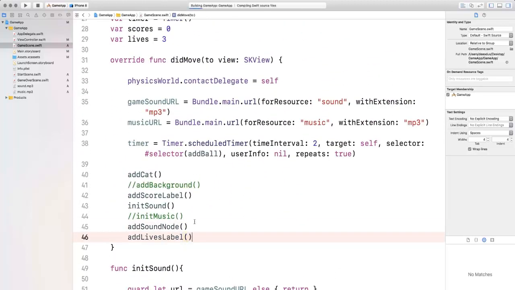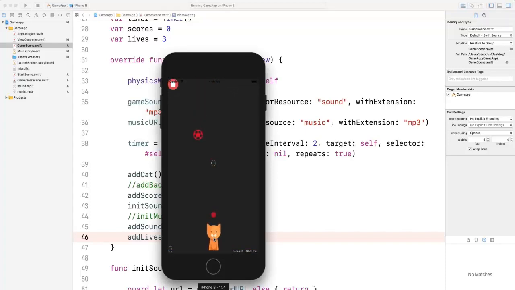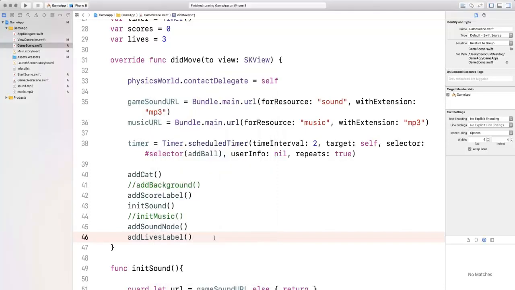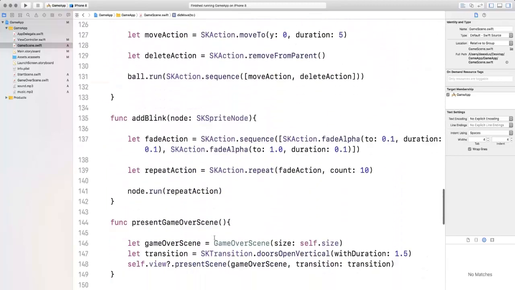Okay, so let's run this to see exactly what we have currently. Start game, and we should see that we have 3 lives there. Okay, so that is working correctly. The next thing to do is to modify the didBeginContact function so that whenever there is a contact between the cat and the small ball, the danger ball, then we reduce the number of lives and then display it on the screen. So let's go to the didBeginContact function.